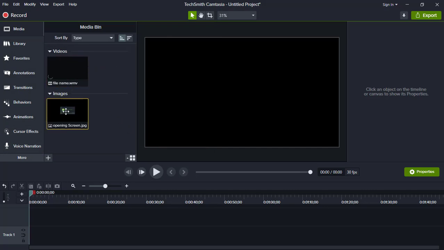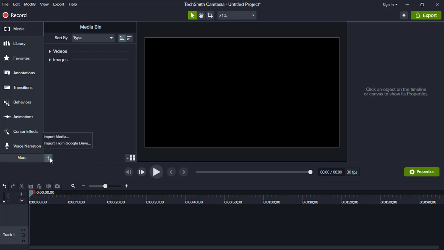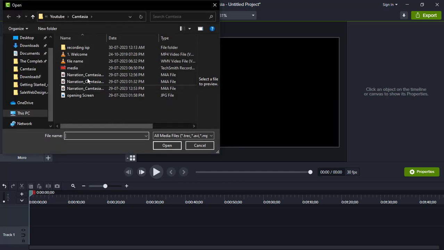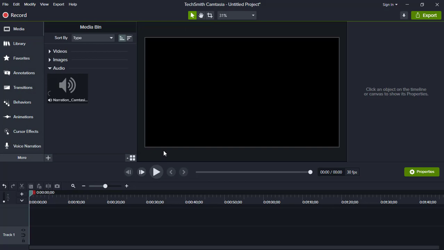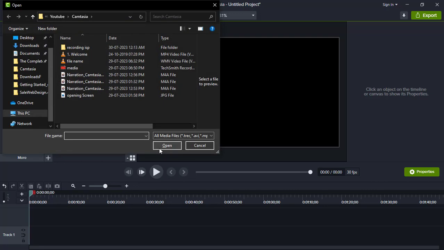You can see all the files are segregated as per their type. You can also click on this plus icon to import the file and then import another image. Also there is a shortcut, Ctrl plus I, which you can press to import a file.